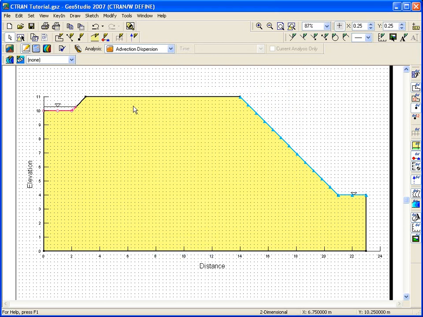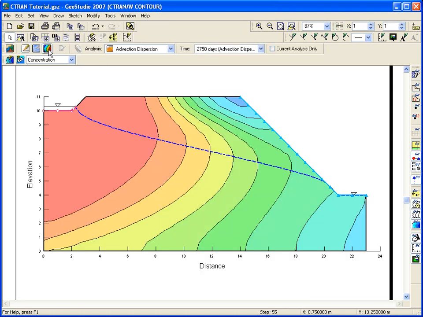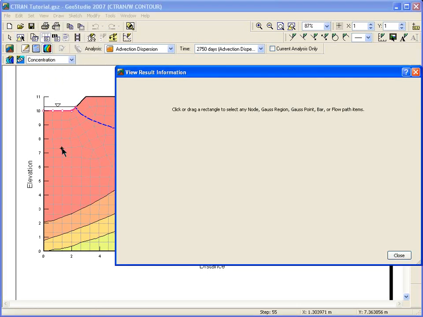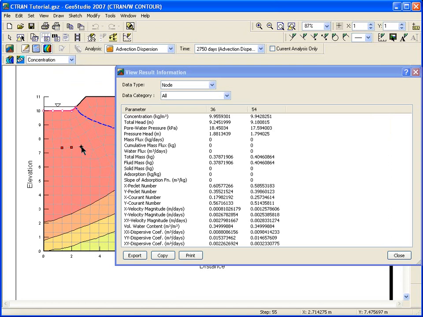Open Contour. Concentrations can be labeled using the Draw Labels command. The View Result Information command allows you to check the exact computed values at any node. You can hold down the Control key to multi-select nodes.